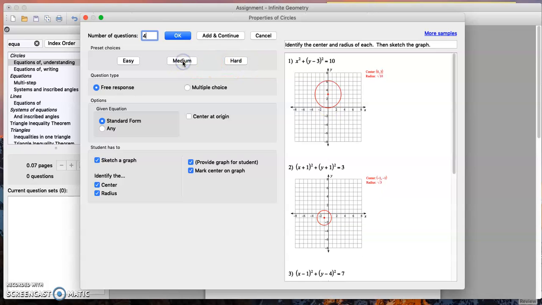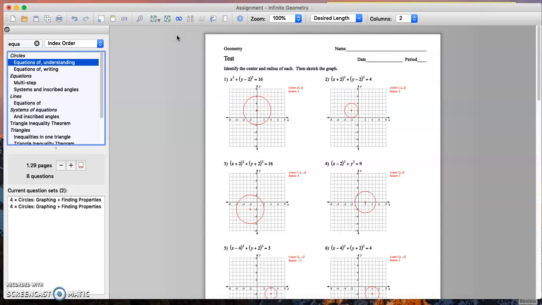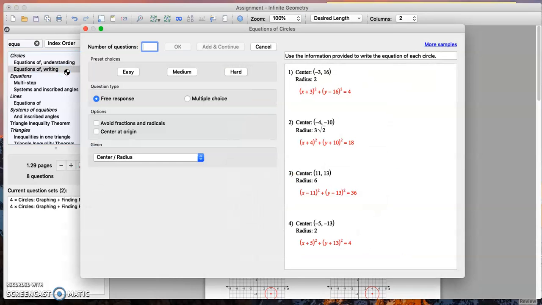So if I had clicked medium and I just wanted them to sketch the graph, well, now it's asking for center and radius. So if I click add and continue, it's going to add the number of questions and then pop back up the same menu that I had before. Whereas if I just click OK, it'll add 4 problems and then the window goes away. So let's say I wanted to add some of this type over here. So again, I can click how many I want.